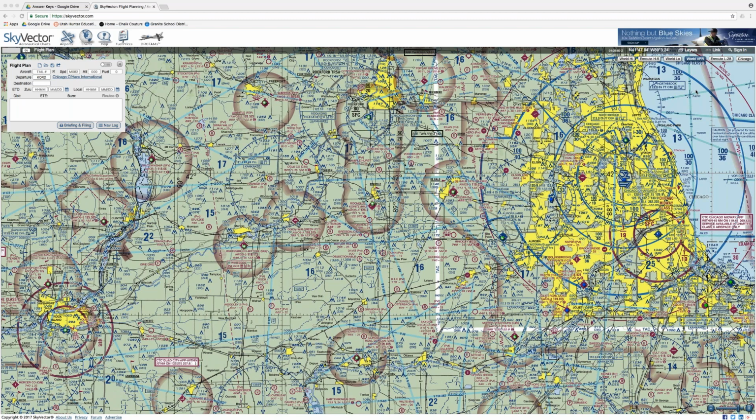Yep. So an alternate is always required unless 1 hour before and 1 hour after the ETA, you have 2,000-foot ceilings and 3 statute miles of visibility. Does everybody have that? Yeah. 1 hour before, 1 hour after, 2,000 feet and 3 miles.